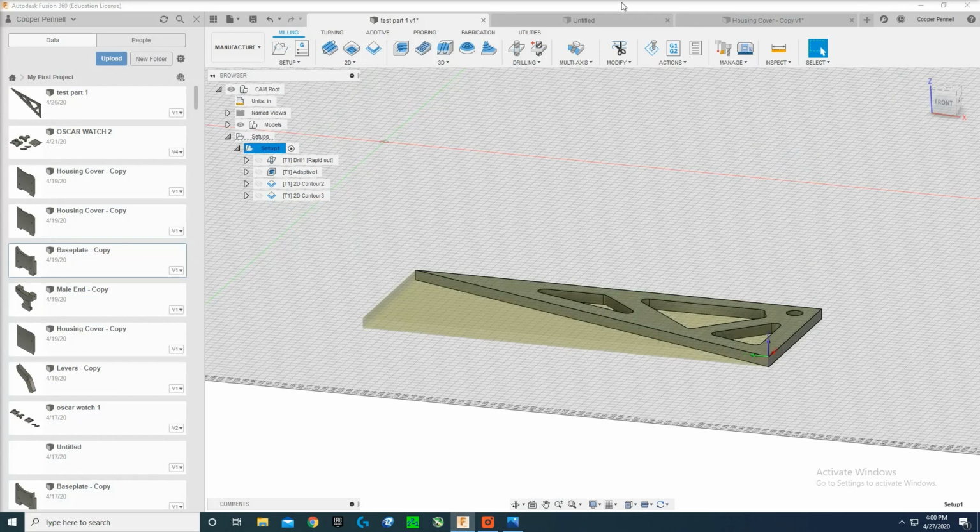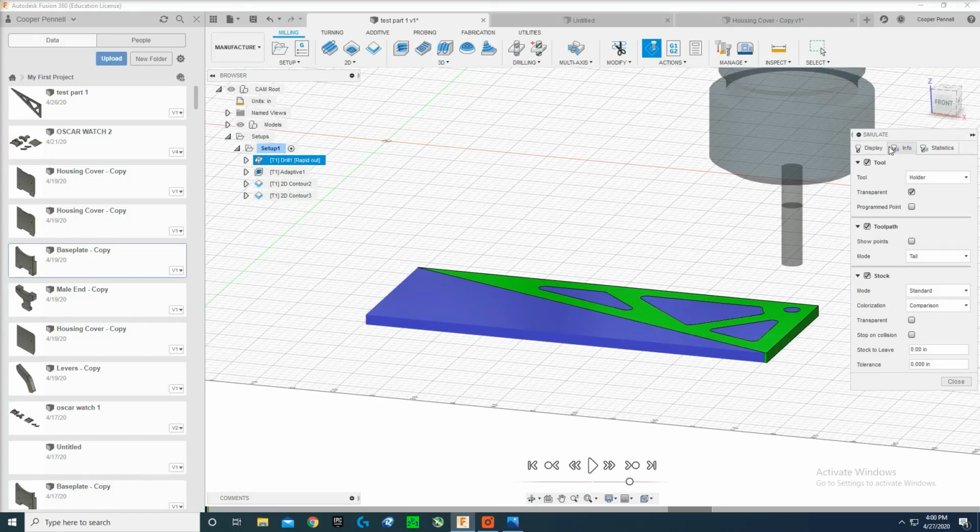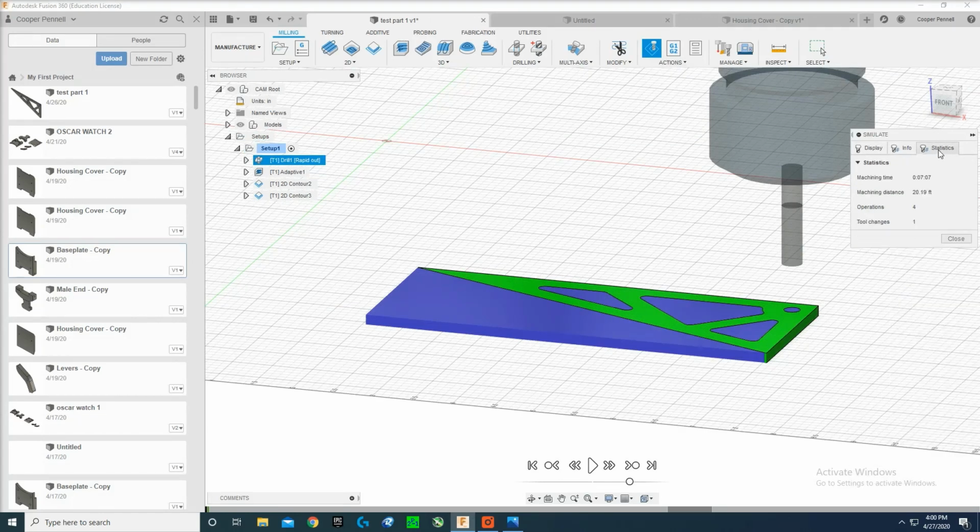And then the last thing I want to show you is in simulations. Where is it? Simulations. You can go into statistics, and it tells you how long the machine cut is going to be. And so this machine cut is going to be 7 minutes and 7 seconds.